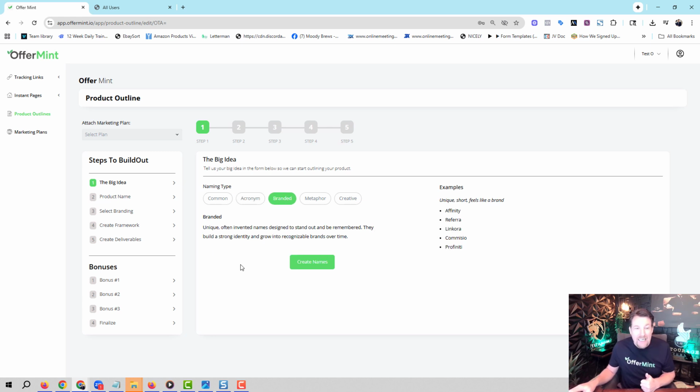All right, let's come over here to branded. Unique, often invented names designed to stand out and be remembered. They build a strong identity and grow into a recognizable brand over time. So like Affinity, Refera, Lincora, Comissio, Profundity. Okay, how about metaphor? Symbolic names that paint a picture or spark imagination. They connect emotionally and let people see your product's value before using it. The harvest engine, the referral stream, profit roots, growth forge, commission flow, right?